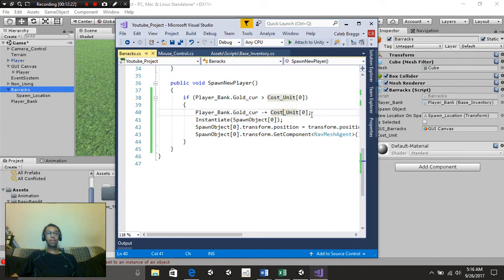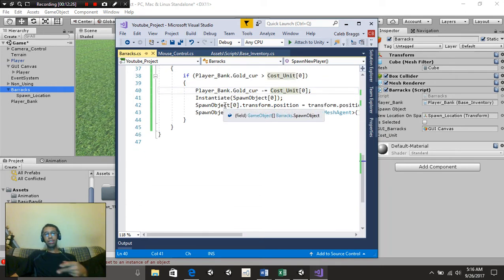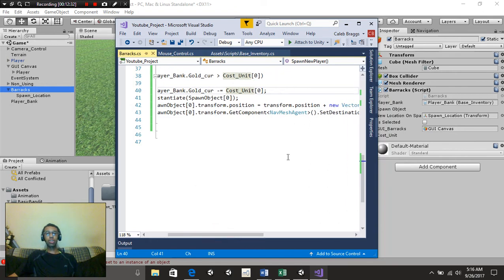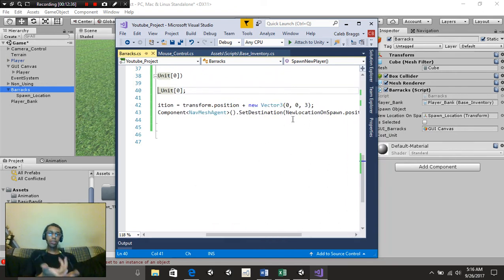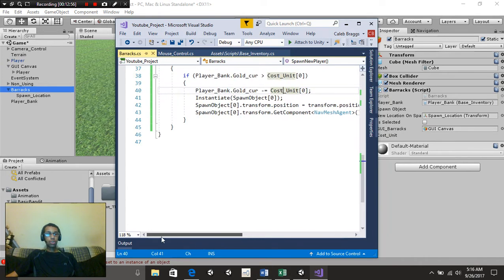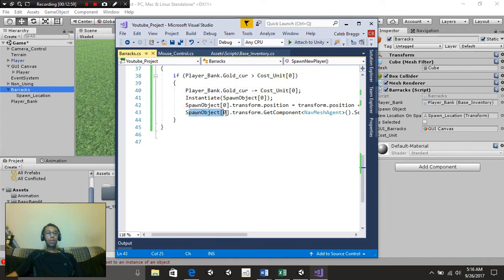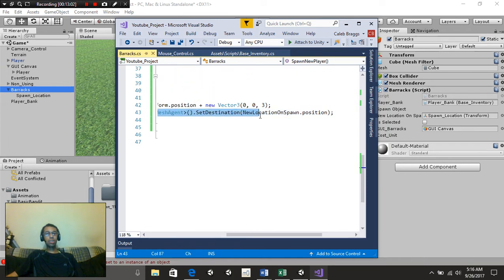So we're going to subtract the amount that it costs. We're also going to instantiate the spawn object, and we're also going to set the position equal to a new position. We don't want our character to automatically be at our current position because that sucks. So we're going to add a new position by adding 3 to the z-axis, so it's not going to land on top of the object, which is not what we want. Okay, so at the bottom of the script, we're going to put spawn object 0, transform.GetComponent NavMeshAgent .SetDestination, and then we're going to put new location on spawn.position.